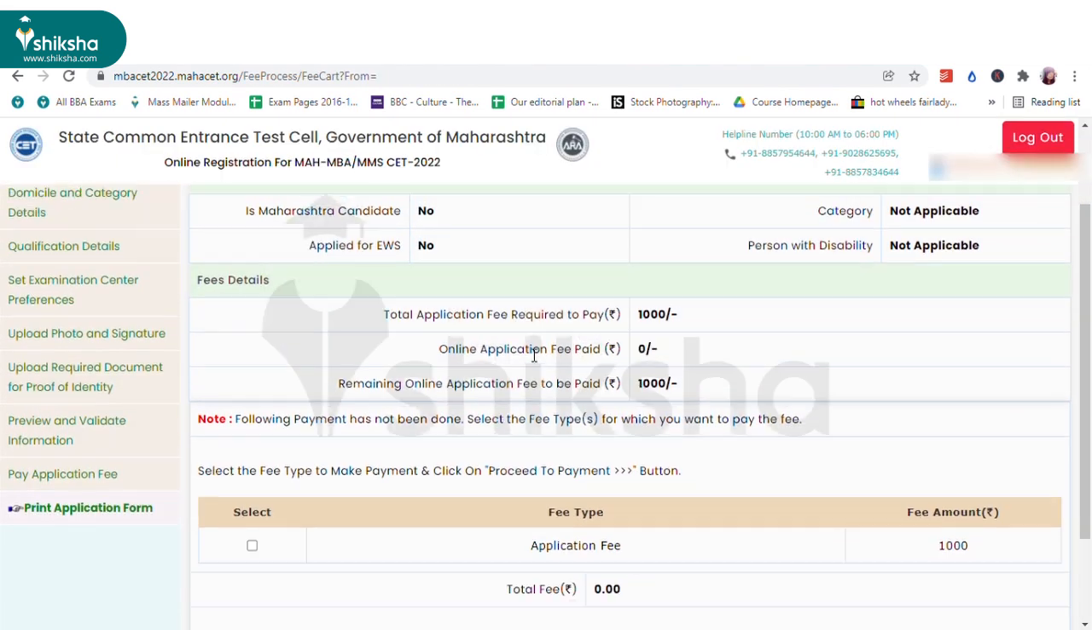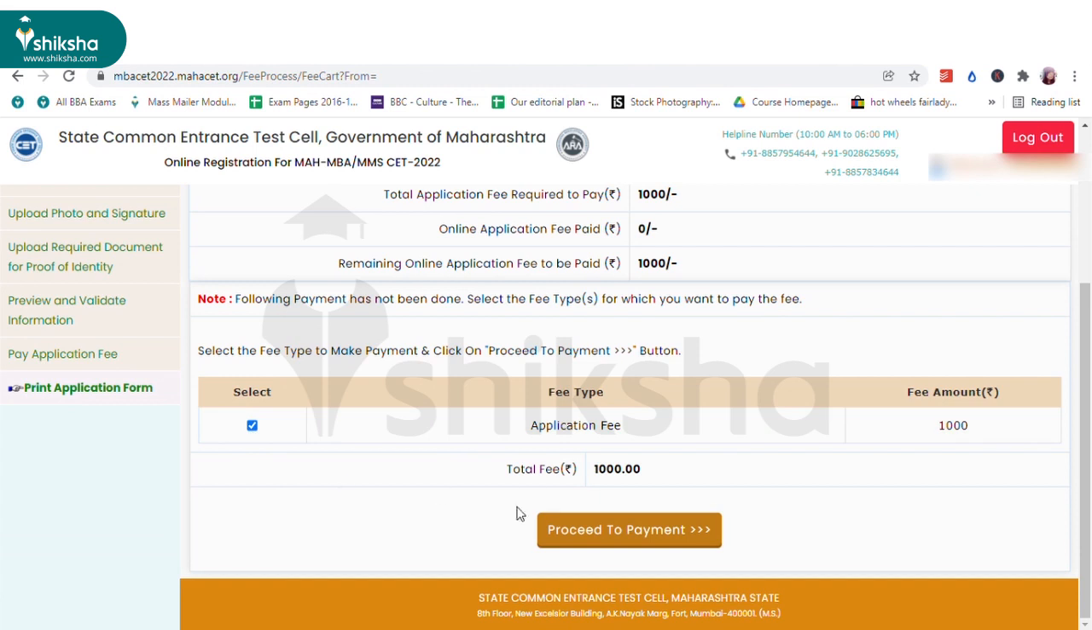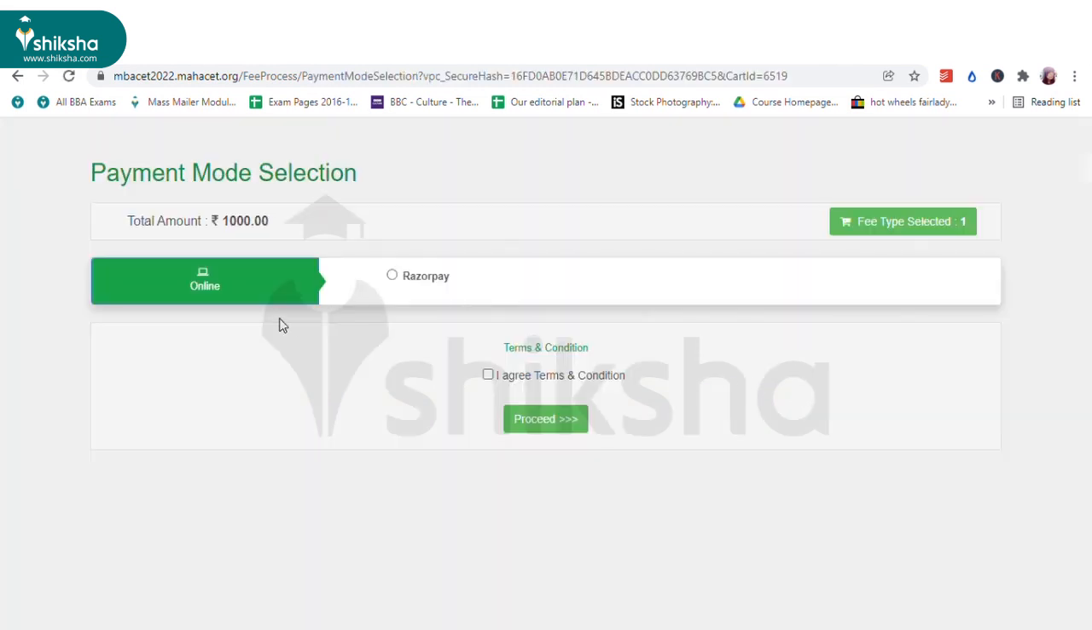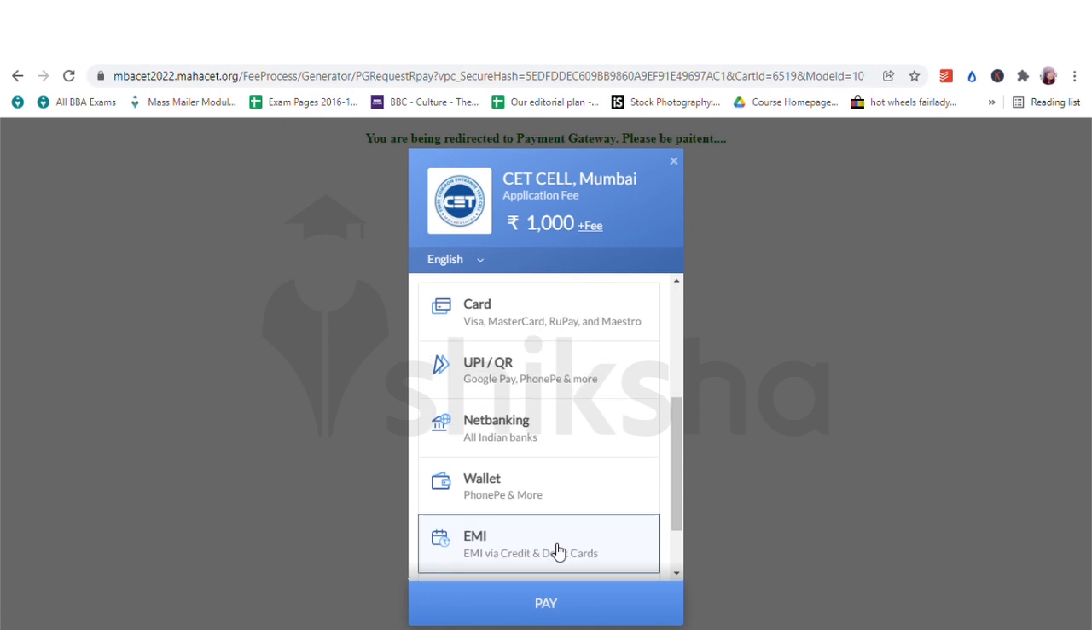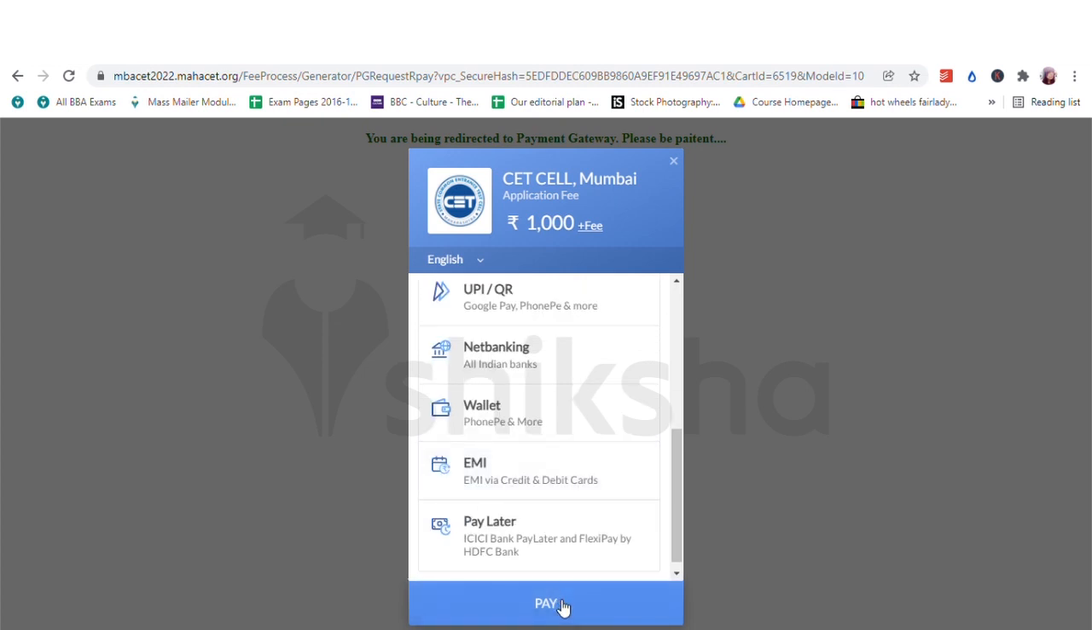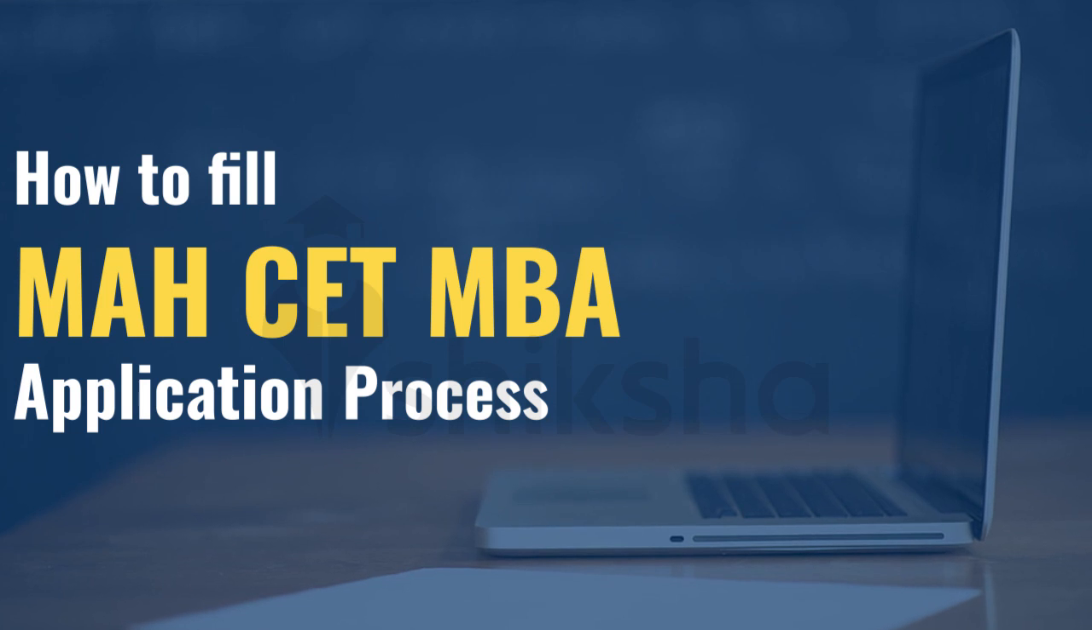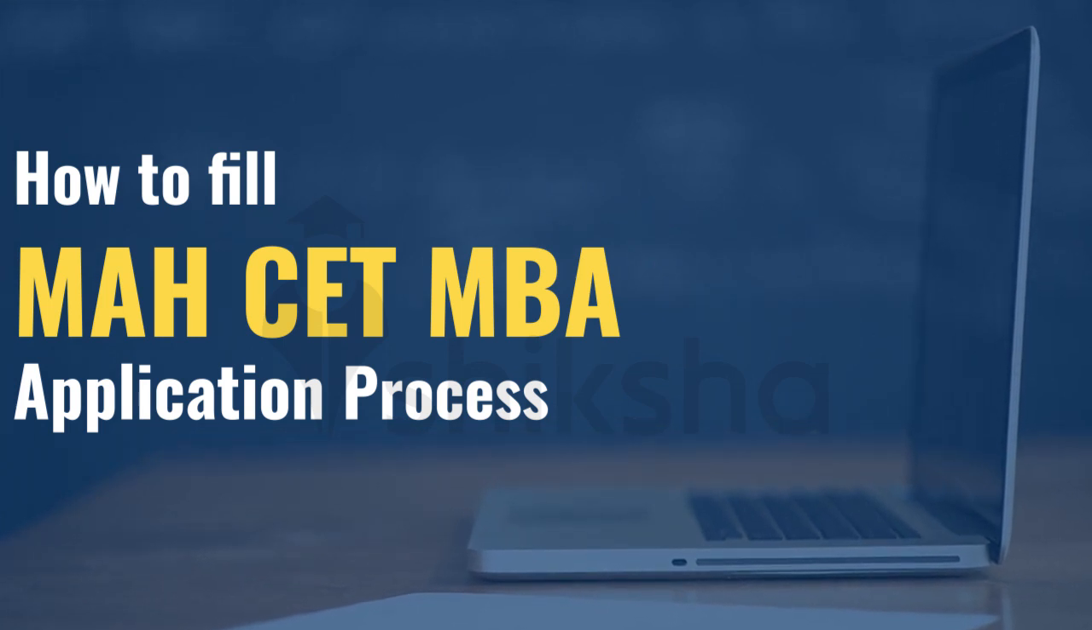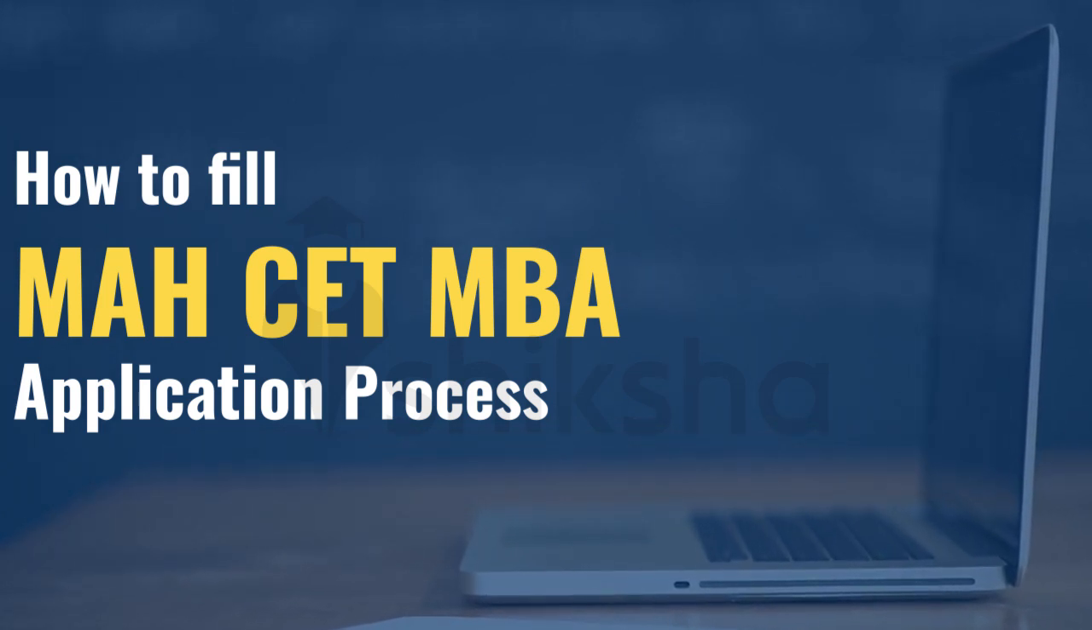Check the fee details and proceed to pay. In the next page, select payment mode and agree to terms and conditions and then click on Proceed. Then enter your card details to complete the MAHCET application process. So this was all about Maharashtra CET MBA application process form submission.